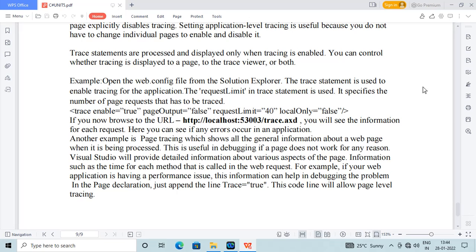Okay, there is one more term over here called requestLimit. In the statement, it is used to enable tracing for your application, and it specifies the number of page requests that have to be traced. So that facility is also made available to you. Just make sure that in the page declaration, you append this line, trace equal to true, so that it allows your page levels to be traced. Okay, so with this we complete your unit 5.